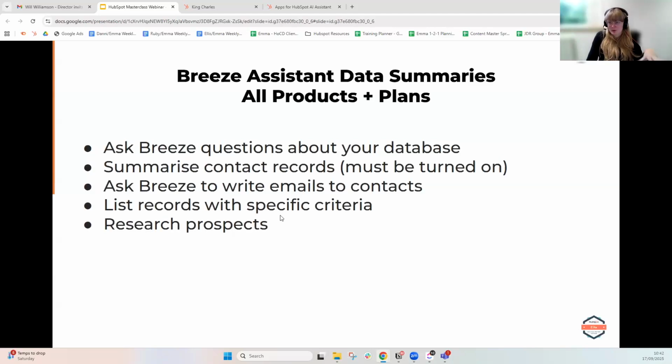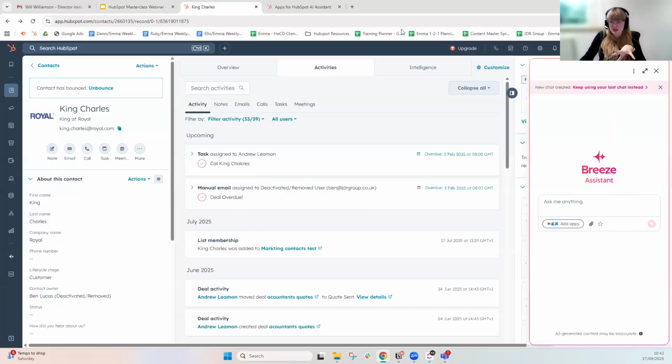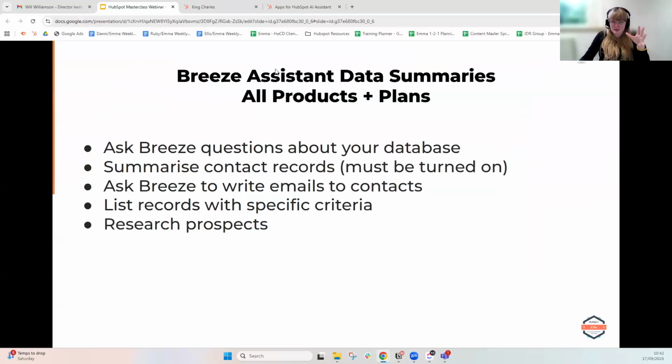There's so much more that this Breeze Assistant can do than this. This is a very top level summary of the kind of things. My biggest advice would be to just start asking it questions, see what it does, see what it finds, see what it can do for you. HubSpot have also got articles and things out there that list loads and loads of use cases that I would recommend having a look at, because there's just so much that it can do in this regard. Can you turn it on, Emma?